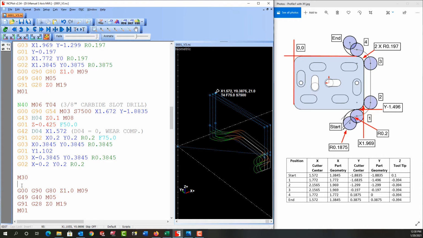The reason I put it after the M30 is the first place most CNC machines look for a subprogram is after their M30. If they don't find it there, then they go into a specific area of memory and look for the subprogram. Where that is will really depend on who built your machine. So you need to look in your manual to see where it looks for subprograms.